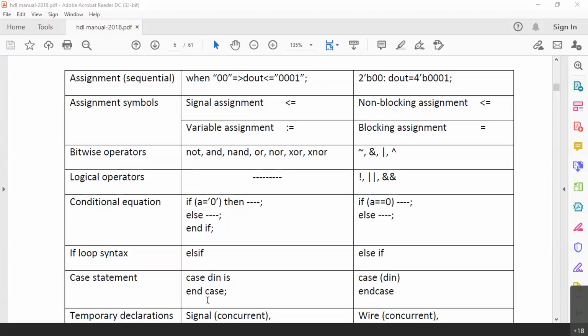You can see here, when input is 0, 0, let us say A and B are 0, 0, D out is assigned with the value 0, 0, 0, 1. Whereas in Verilog, we say input is 0, 0, 2 positions binary. This B stands for binary and 2 is 2 positions. So the output D out is assigned with again 4 positions binary 0, 0, 0, 1. And in VHDL, we are using double quotes for vectors, whereas in Verilog, we are using 2 apostrophe B or 4 apostrophe B.